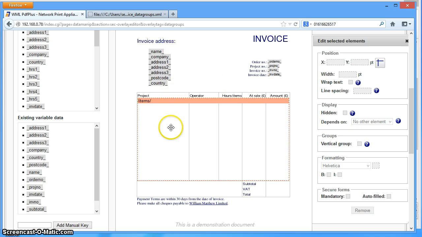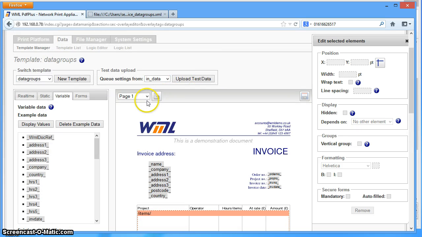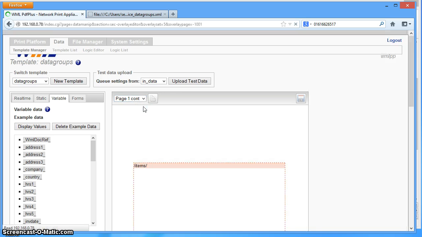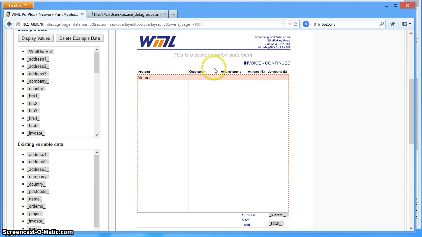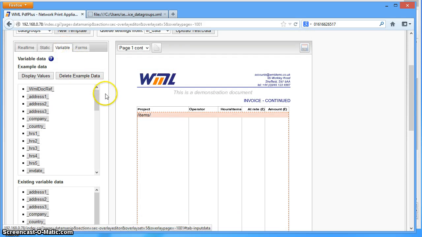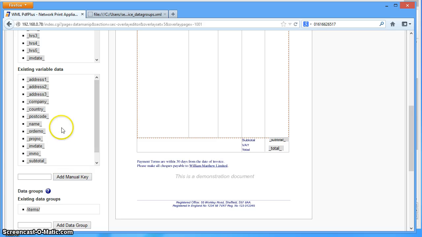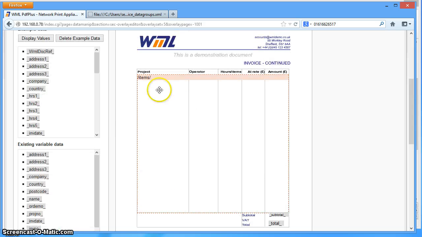And if we have too many rows to fit on the table, because we've got a data group on this page, we are offered the opportunity to set up a continuation page, which I've done on this template. The continuation page has got a different PDF on the background, and it's got the same items data group on it. If we look up here at the variable field, yes, there's an existing data group which I could put onto that page, and I've done that, and it's slightly bigger than the one on page 1.